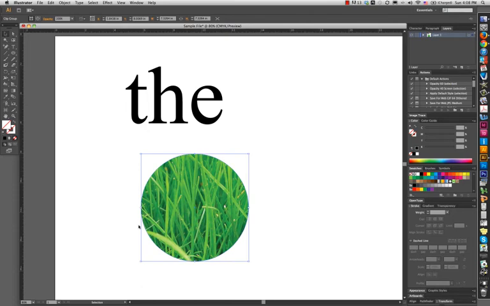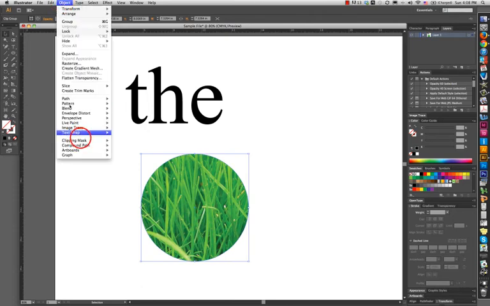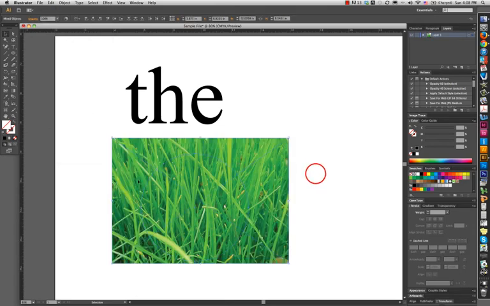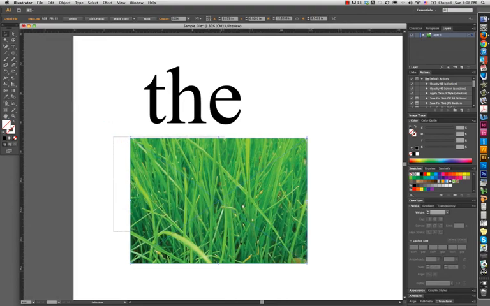You can also, if you want to go back to the original two objects, go into Object, Clipping Mask, Release, and it will turn it back into the two original shapes. Although our front shape has lost its graphic properties, I can give it a fill again.